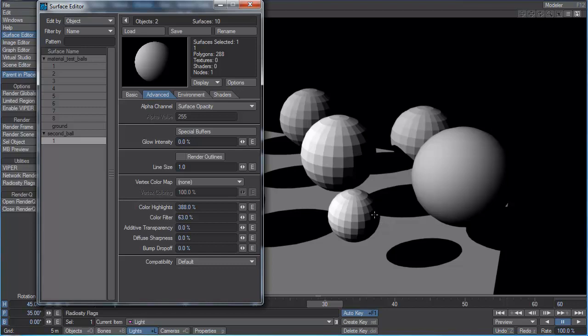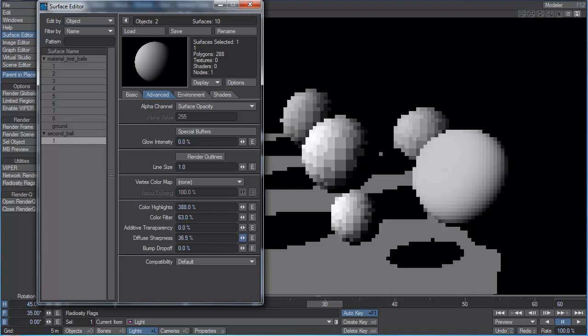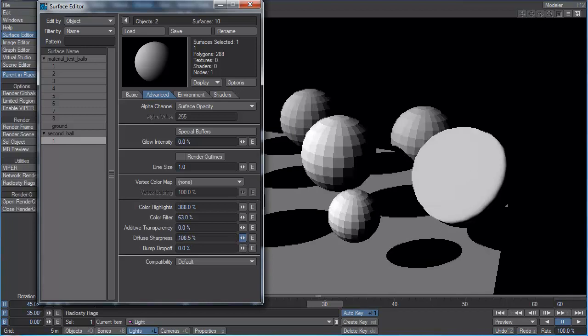However, this diffuse sharpness tool here is for those people who do believe that or have other reasons to want the shadow to be much sharper. For example, it could be useful if you're doing a toon shaded sort of thing. So if we turn our diffuse sharpness up, you can see how that shadow terminator sharpens right up.